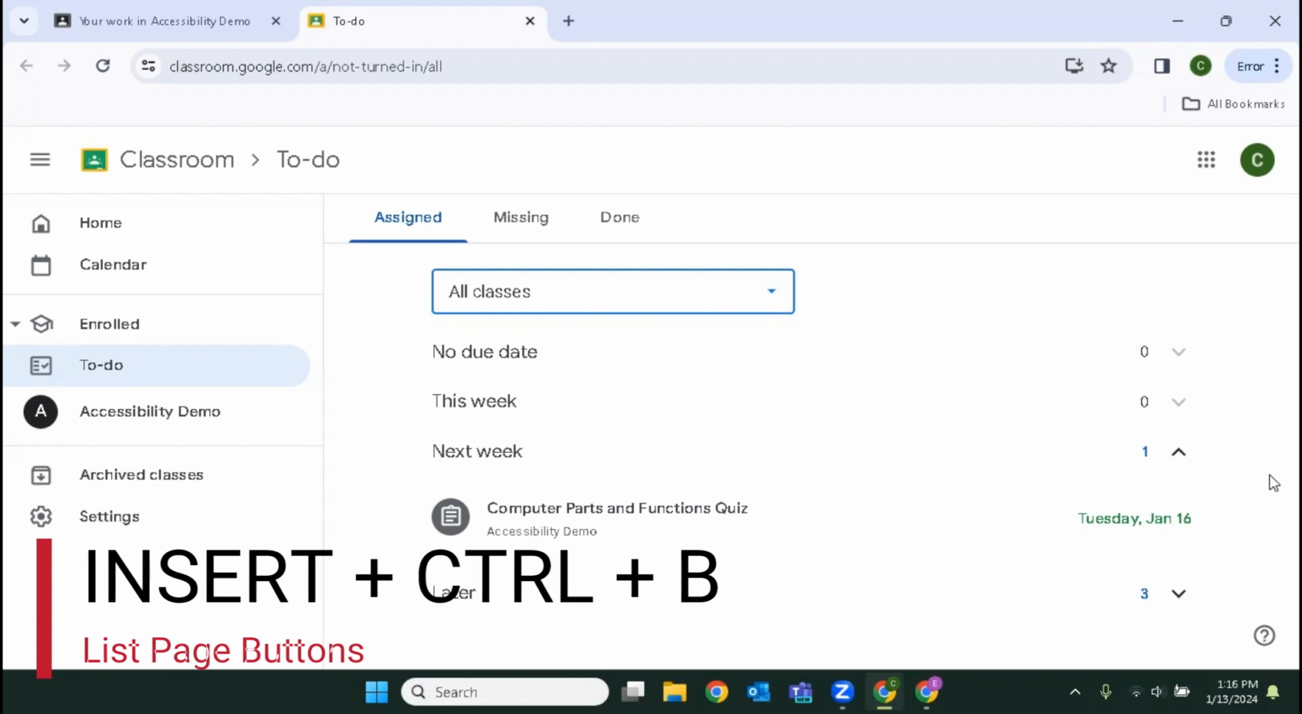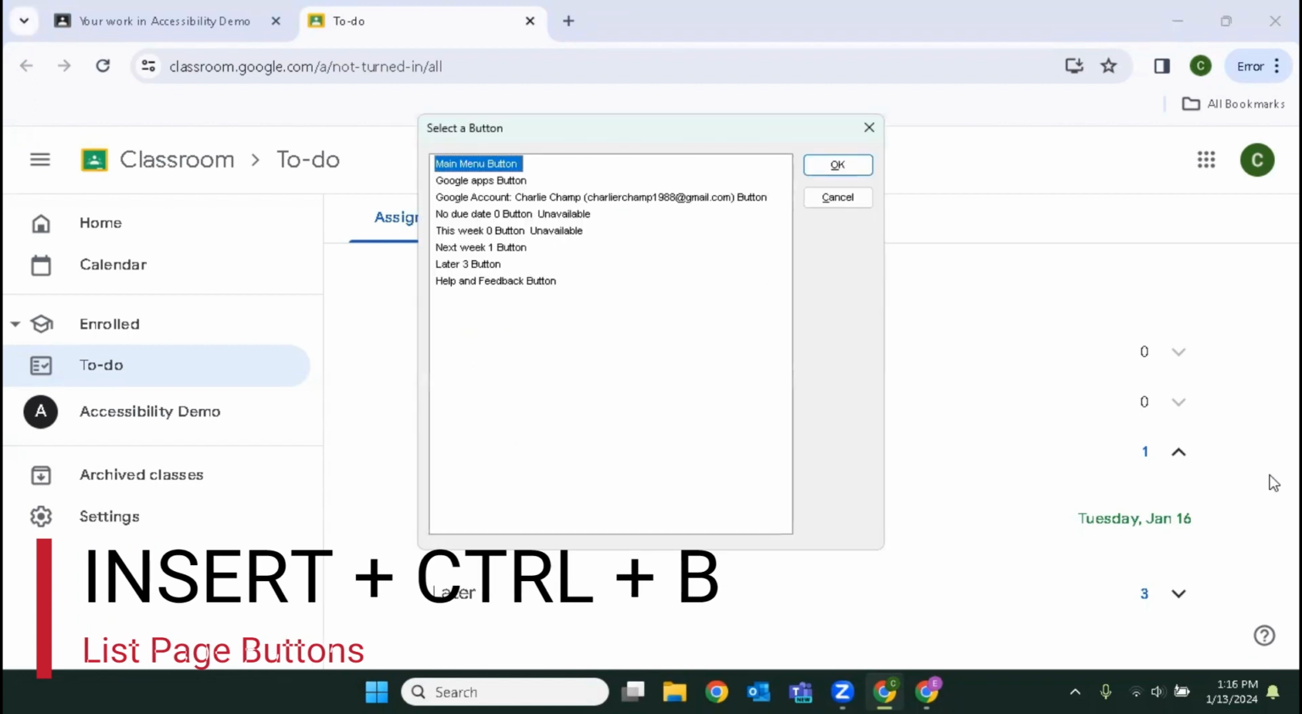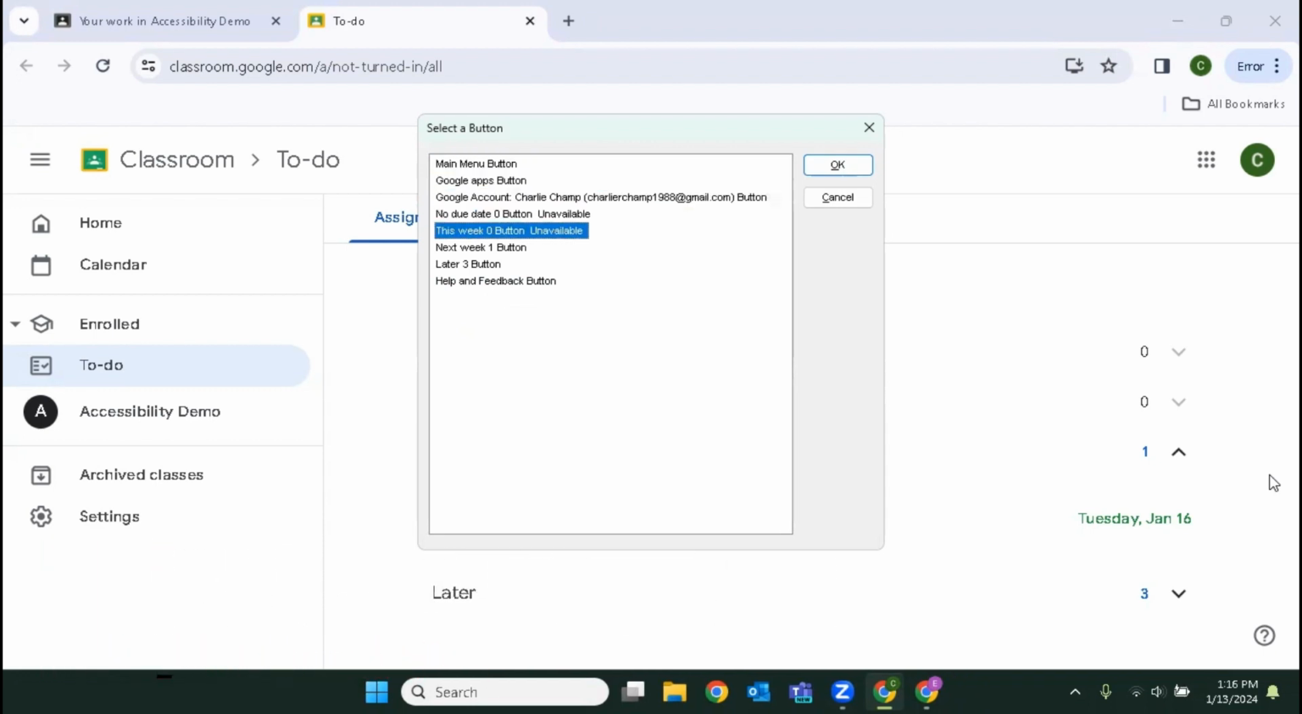Insert Control B. Class filter, all classes combo box, select a button dialog, list 1, list view, main menu button 1 of 8. Google Apps button, Google account, no due date 0, this week 0 button, no due date 0 button unavailable 4 of 8. Okay, so we have some categorization that Google has built in. So it will show us all of the assignments that have no due date. This week 0 button unavailable 5 of 8. All of the assignments that are due this week, and it's also telling us 0, there are none.